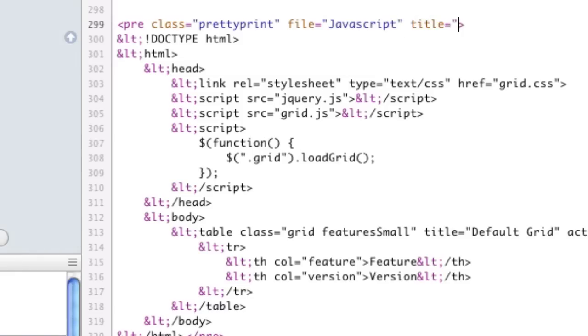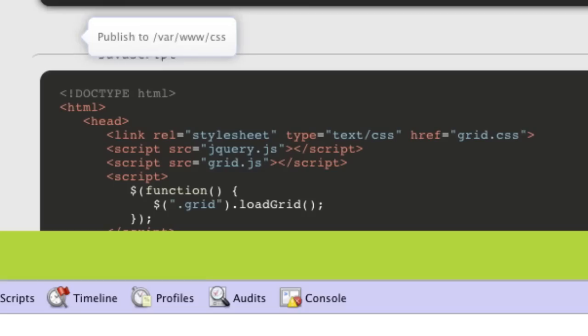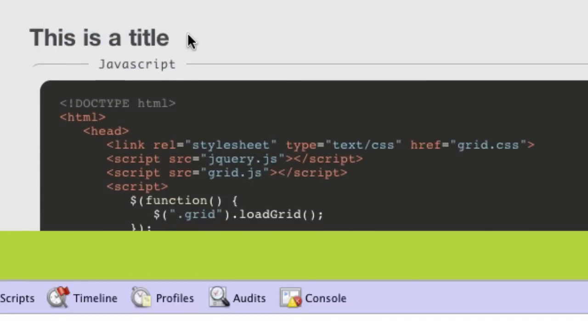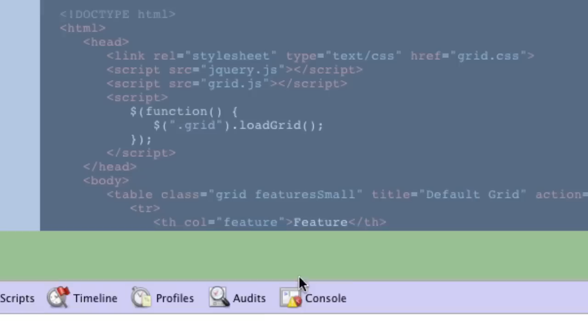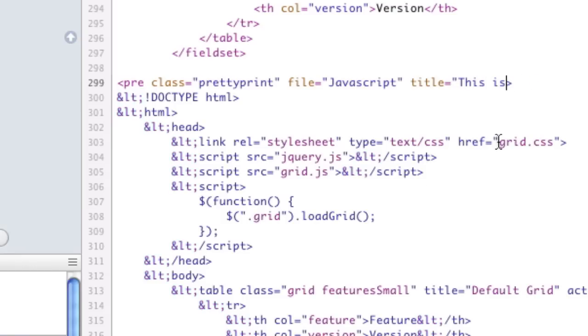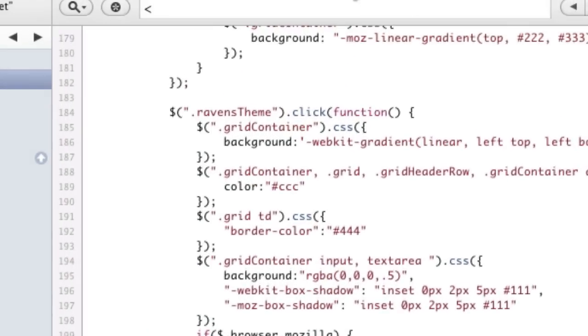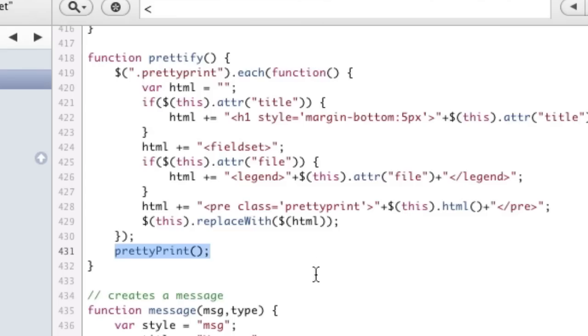So title equals, this is a title, right? And this is on, what is this on? This is on the intro grid, right? So you can see this is my title. It actually can add a title, and it wraps it in this field set, which gives it that effect. So let me undo that, and I'll show you how that works. Instead of calling pretty print, I'm calling pretty.fi, which is a function that I've made. You can grab that as well.